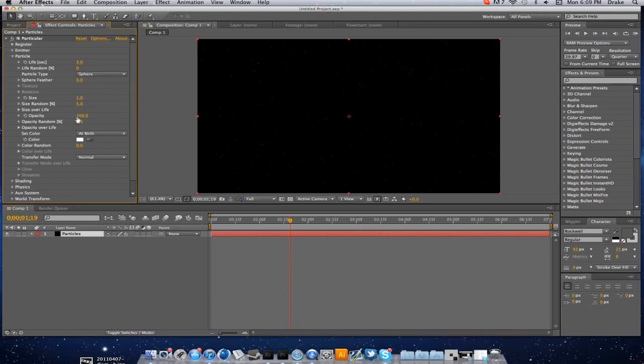Size over life, keep that. Opacity over life is the next thing we're going to change. So you want to pick this second one, I think it is. Yes, where the opacity goes down over its life. But what we want to do is give it a shimmering effect, like sparks.